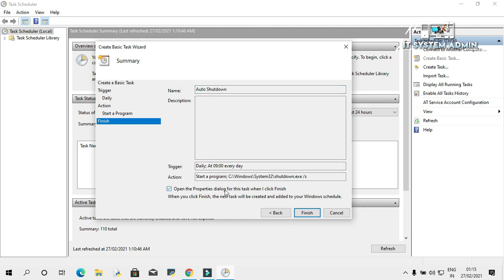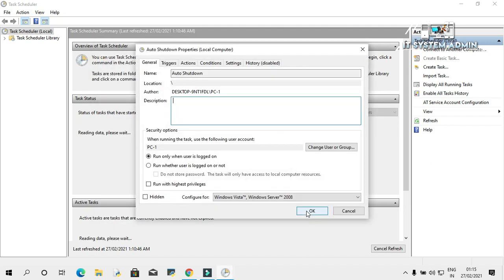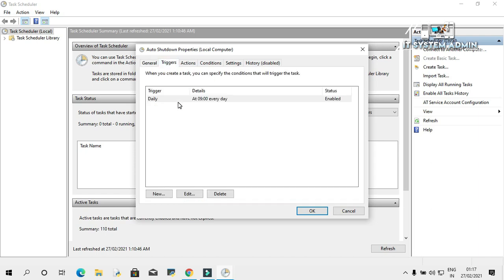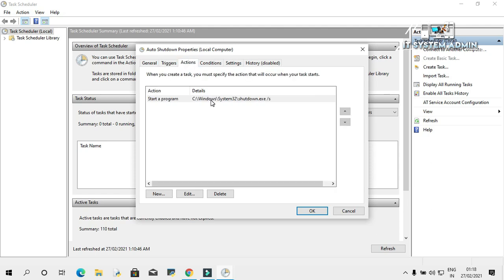Now check open the properties dialog for this task when I click finish. Okay, click on finish. The properties dialog has been opened. Look, run only when user is logged on is selected by default, and the second option is run whether user is logged on or not. I have to select this option. Now click on triggers. The date and time has been set. Click on actions. The program that will start is selected here.